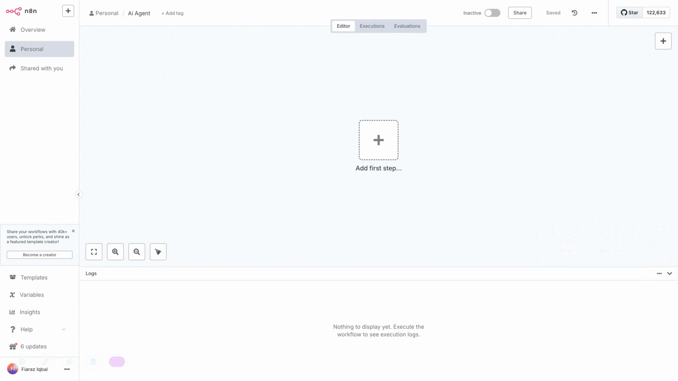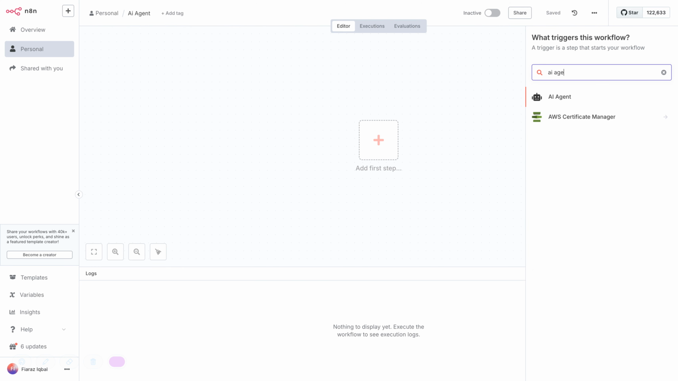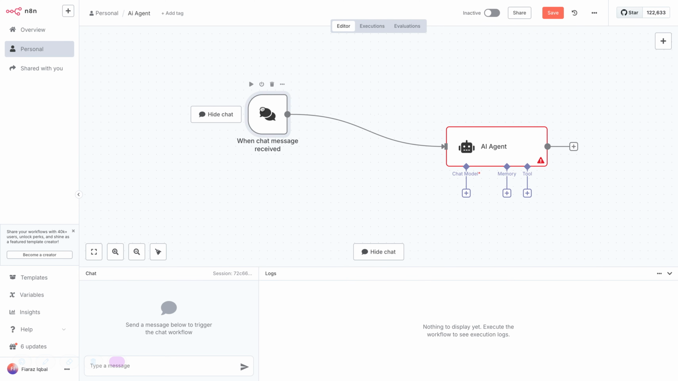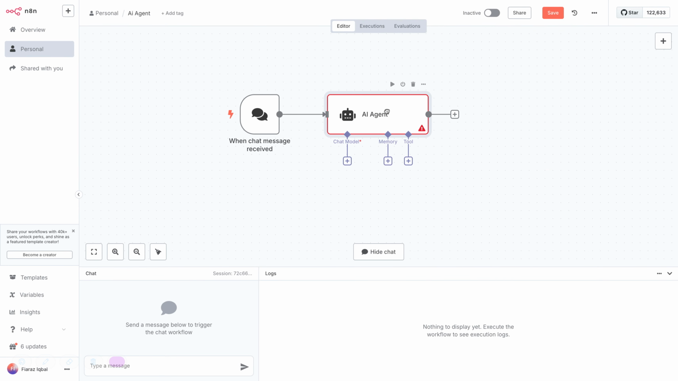Are you ready? Yep. Alright, this is how you create an AI agent. First of all, you type in AI agent. It comes up, you click on it. I'm just going to go back. Here's my AI agent.